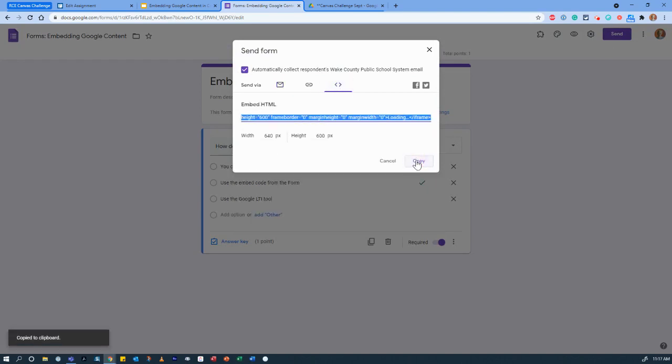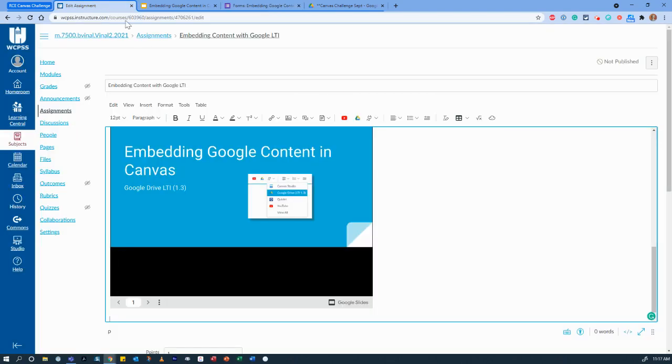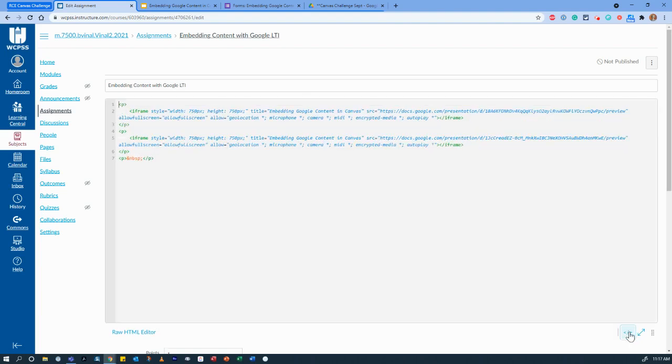Click copy. Go back to our assignment. Use the HTML editor in Canvas, and decide where we want it. This is done in code. I happen to want it at the end, so I'm going to go down and put my cursor to the end, and I'm going to paste.